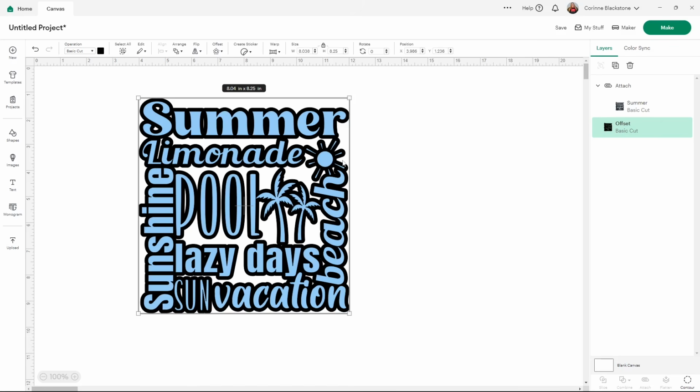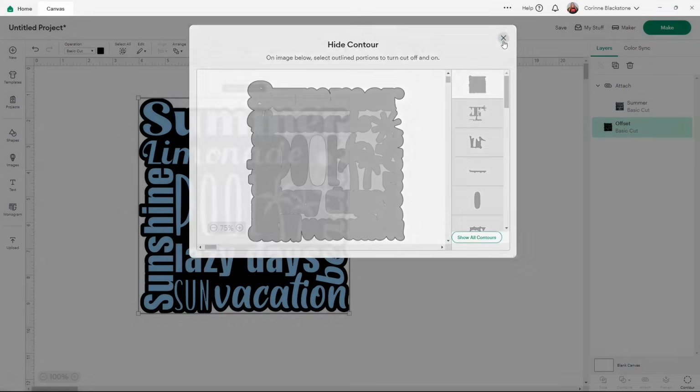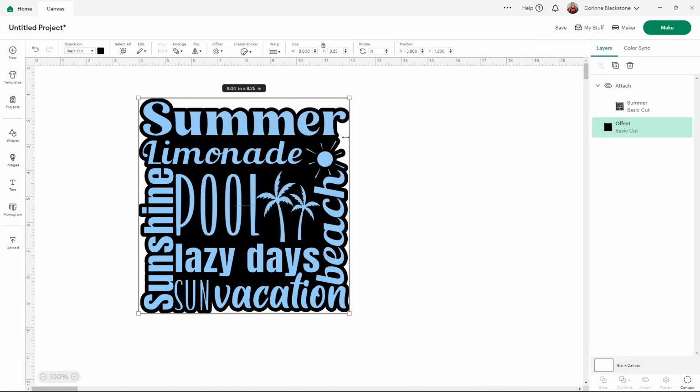Now you're going to think, gosh, that seems like a lot of weeding because you're going to have to weed out all of the areas in between your offset. We're not going to do that. What I'm going to do is I'm going to contour my offset, hide all contours, and that's going to fill in all those spots. So this can work for a weeding box as well.